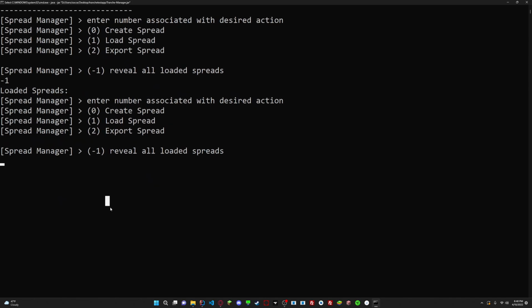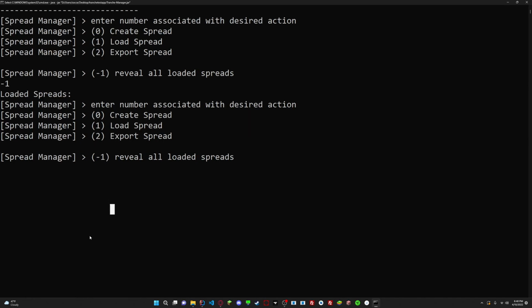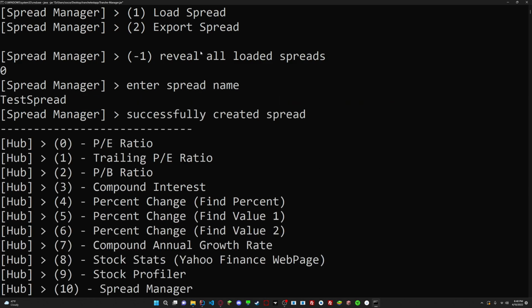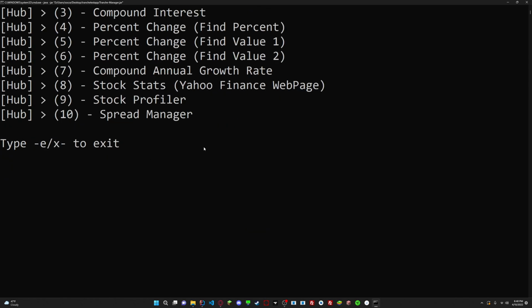Anyways, so you can see I have no spreads currently. Let me just zoom in so that you can see more. So why don't we create a spread? Alright, so I'll enter the spread name. I'll just say this test spread. That's going to be the name. So it says successfully created the spread under that name, right?